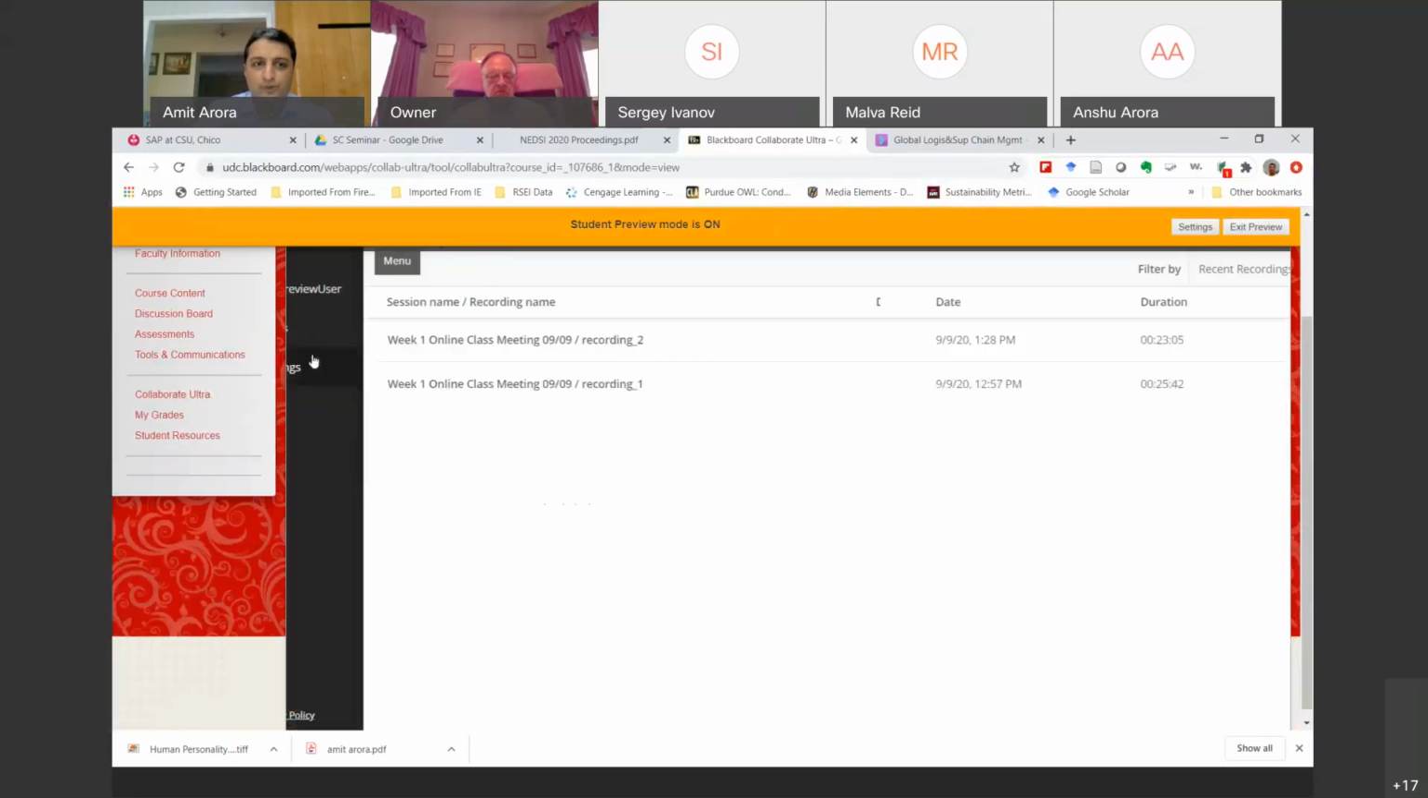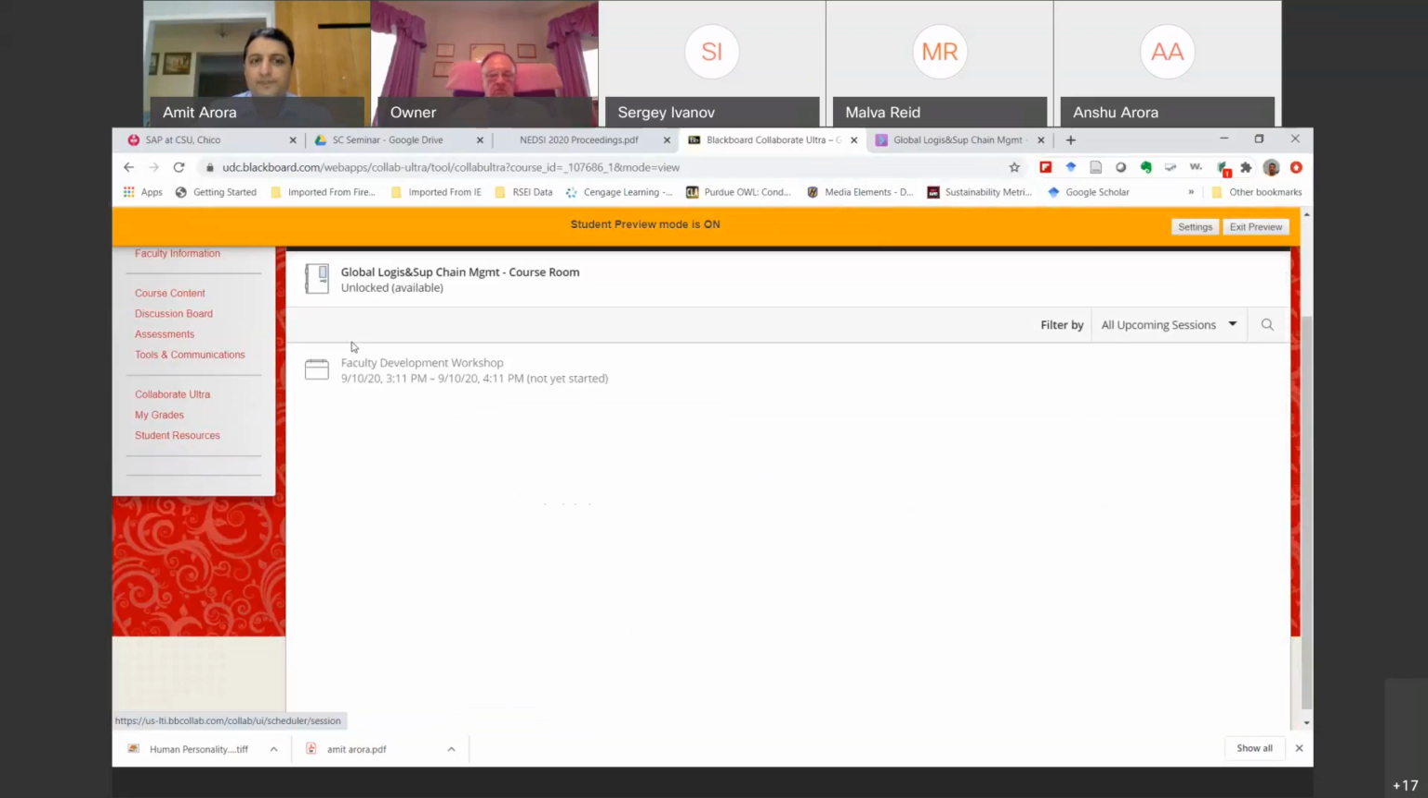All the sessions also. They'll be able to see all the upcoming sessions and all the previous sessions, and they can just directly click on that particular session and join it from here. So that's one really good feature about Collaborate Ultra, that it's integrated with our Blackboard account.